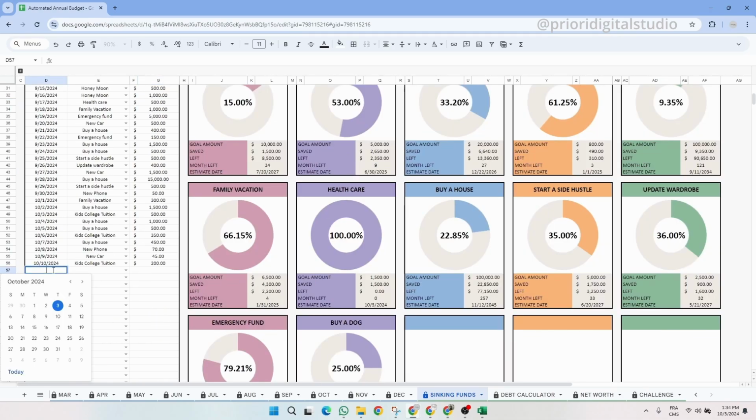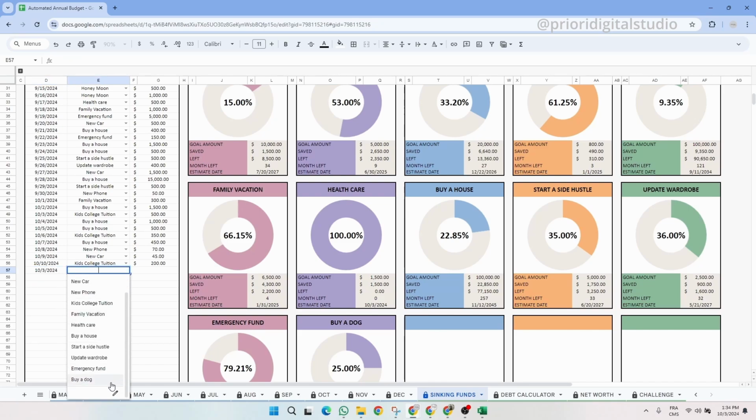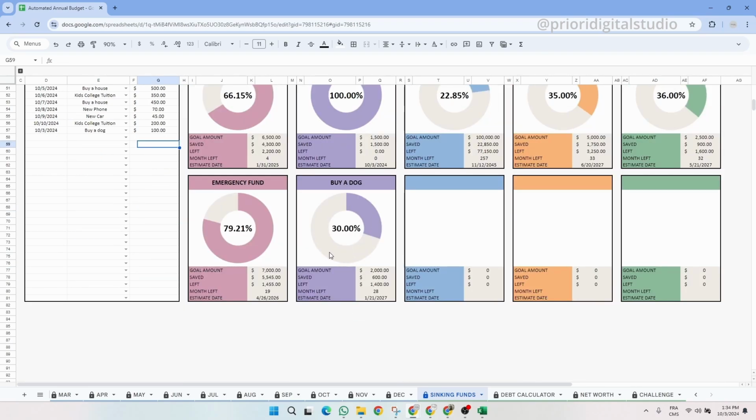So let's enter the date here. And then use the drop-down menu to find our new goal, which was buying a dog. And then let's put $100 aside for this. So as you can see here, our progression changed, as well as the goal amount saved, the amount of money left that we need to put aside, and the number of months left based on the amount of money we want to put aside each month.